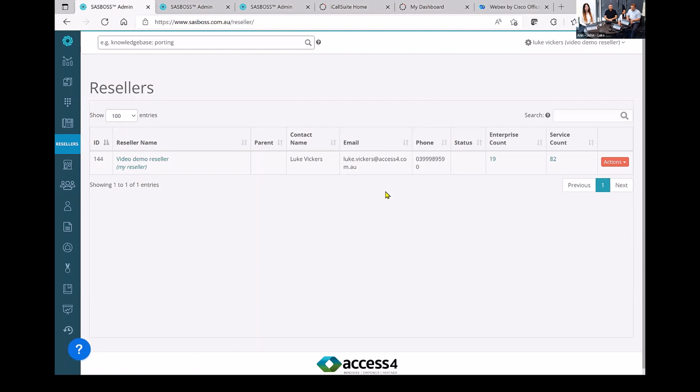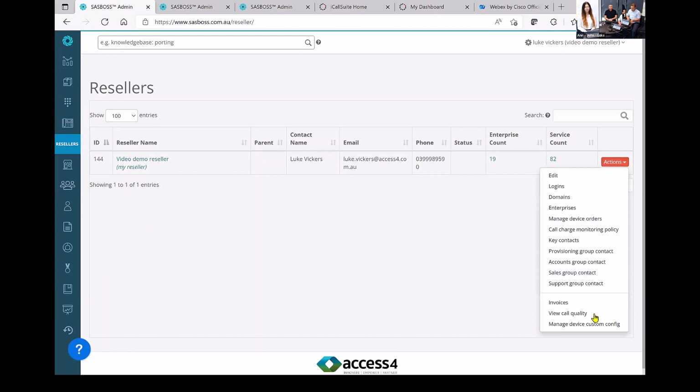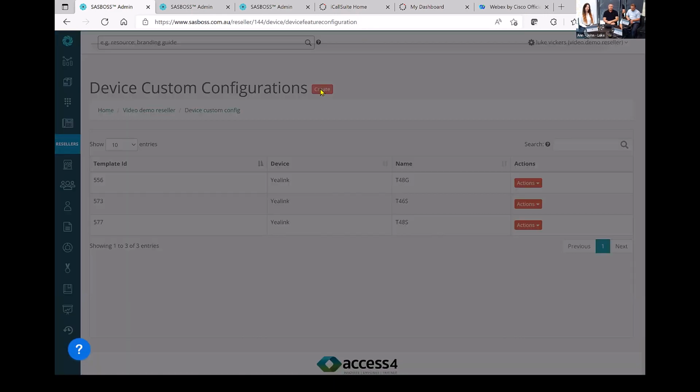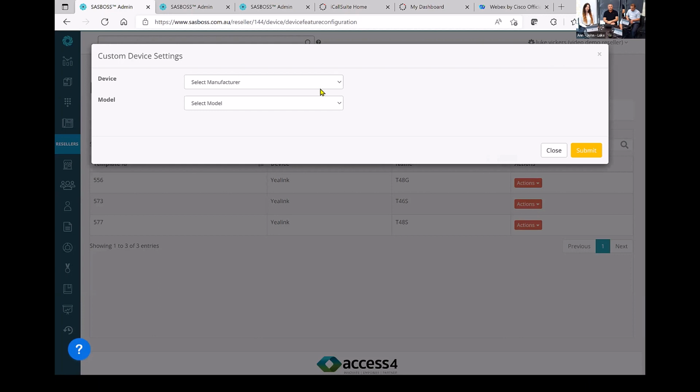All right, so if we're going to be changing something that's going to go to all our customers, of course, we'll be doing this from our reseller level. On the right-hand side, we go to our Actions tab and go down to Manage Custom Device Config. We've already got a couple of handsets loaded on here already. So to do this, simply click on Create. That'll load up a screen there.